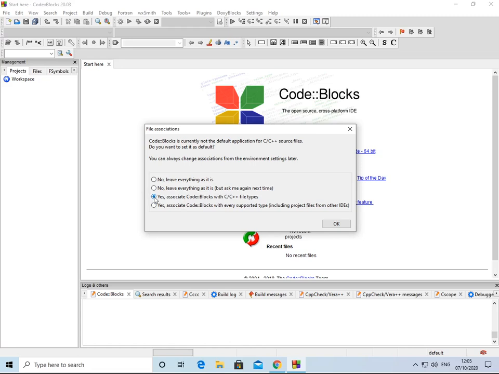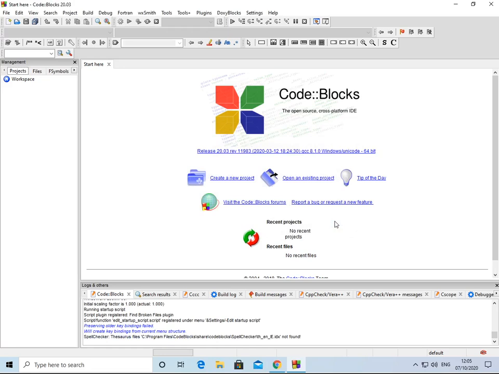If you already have some other compilers installed on your machine, you may choose not to do that, but I think unless there's a reason not to, it's good to allow it to associate these file types with CodeBlocks. Click OK, and that's it. We're ready to go.